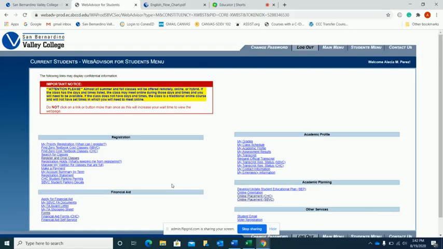Hello everyone. Today I will show you how to add a course after the registration period has passed. This is for your fall 2020 semester.